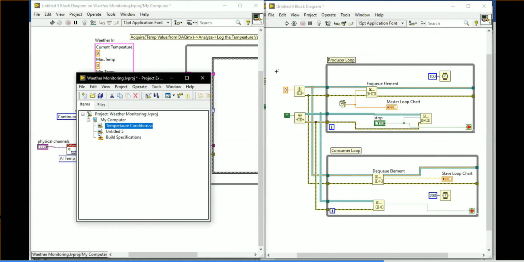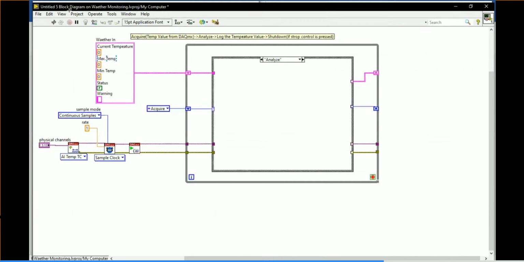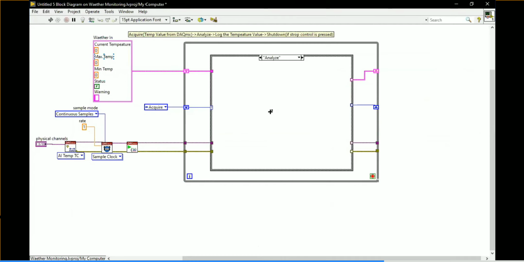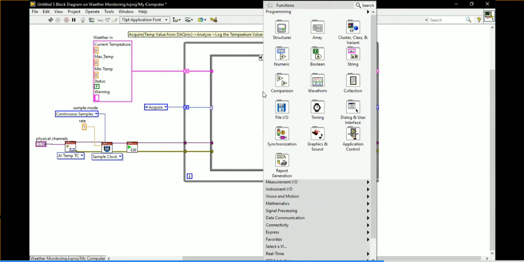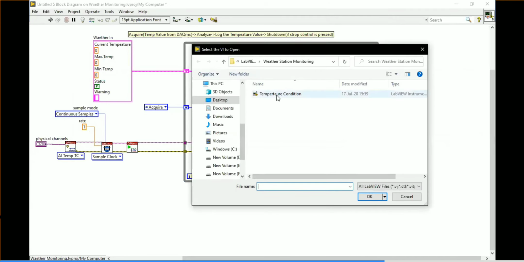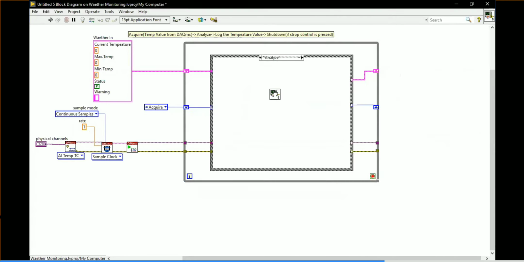After closing this, now I am going to make use of this sub VI here. I'm going to use a sub VI in this place. Right click on the block diagram, go to Select a VI. You have the temperature condition available. Take the temperature condition and place it on the block diagram. Connect the error out to error in as usual. This is the usual step.